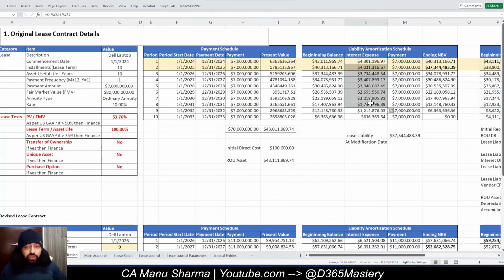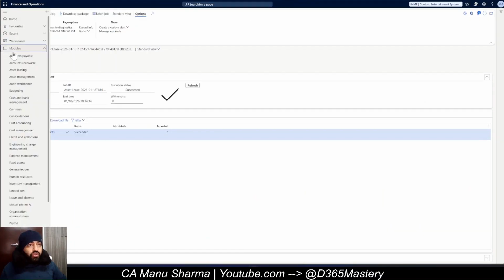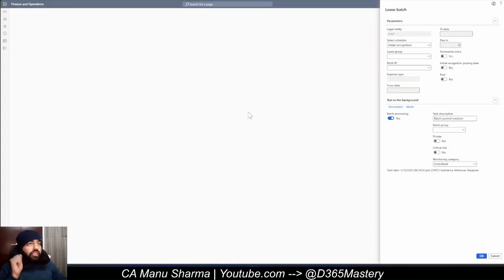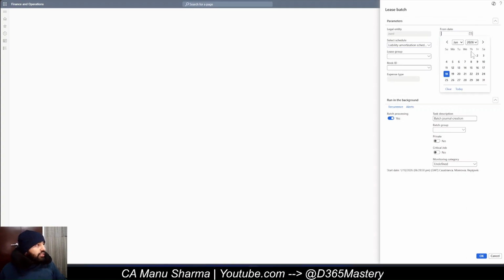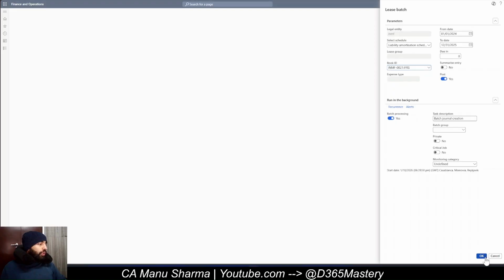So interest needs to be posted as well. I will go to a new tab and go to lease module. Go to batch journal creation. So in the batch journal creation, select the liability amortization schedule. This will post our interest expense. Selecting 2024 and date will be till 2025 December. Post, enable book ID, select the book ID here, select it and post it.